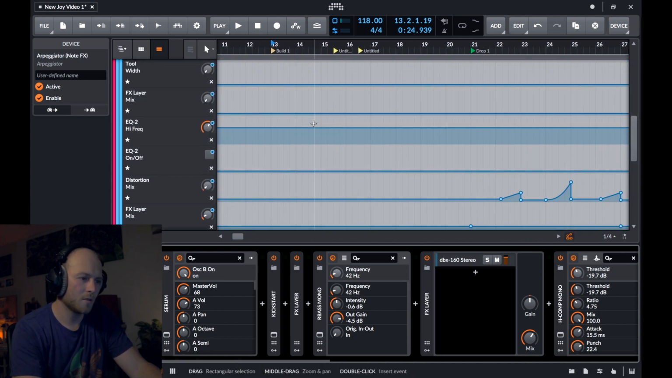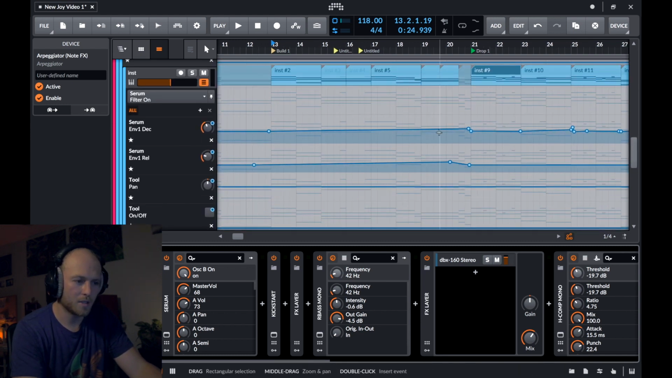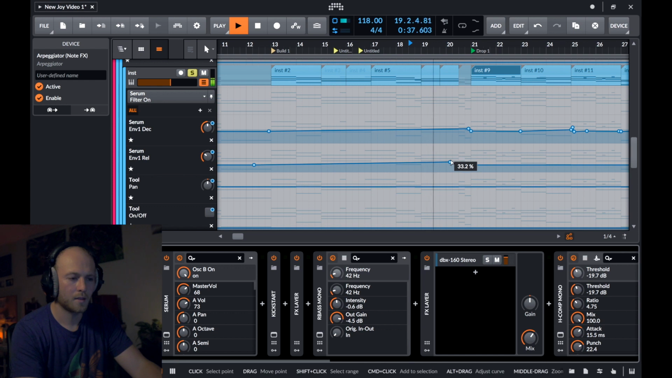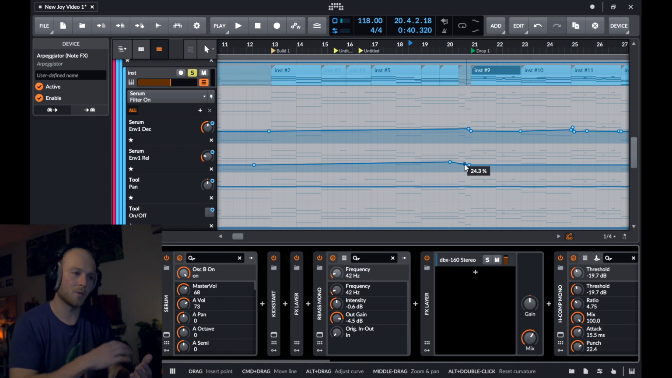And then also what I did was I had an envelope on the main Serum synth that gets a longer and longer release as the build-up progresses. So this is pretty typical in a build-up too, to have the release get longer and longer and add tension.